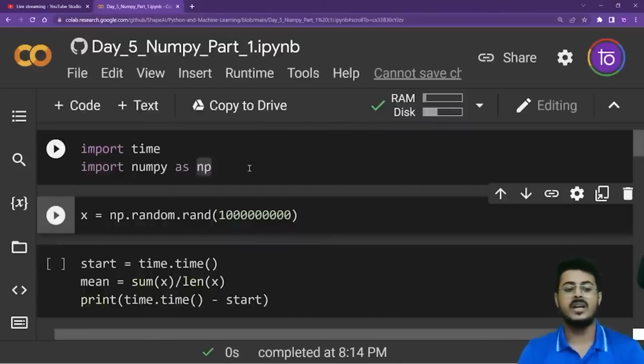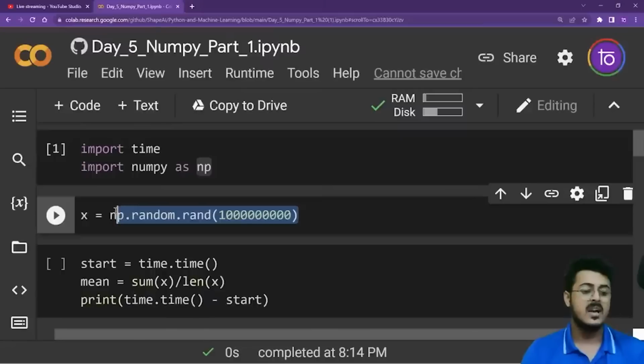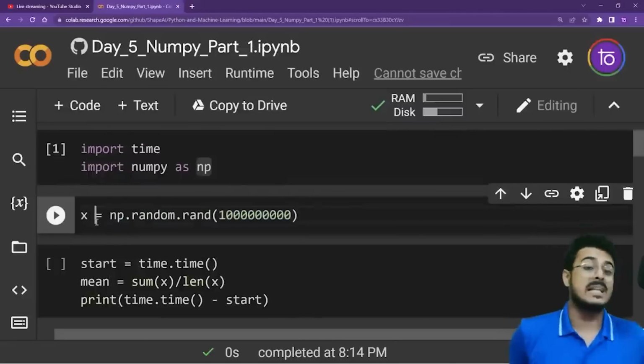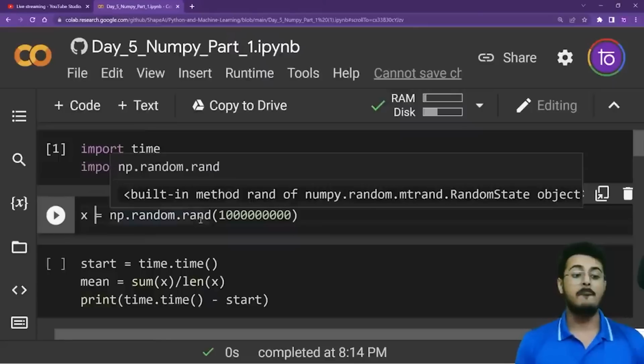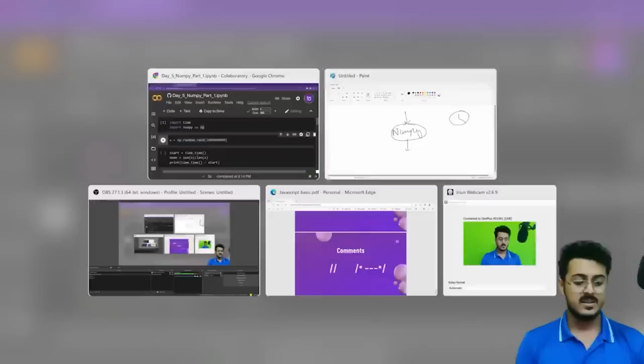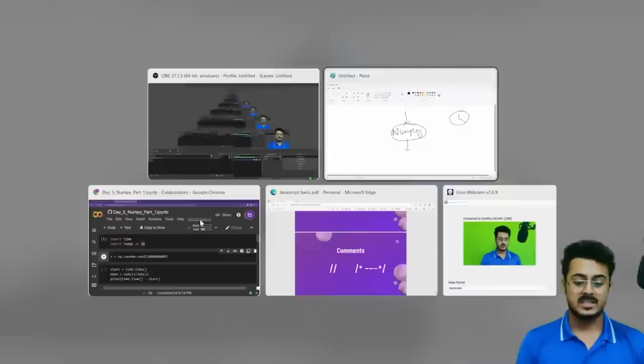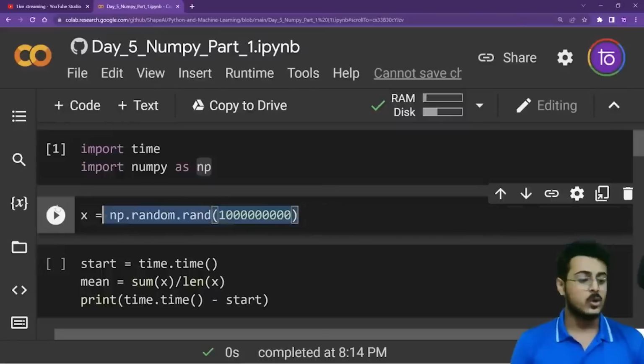Once it has imported NumPy, what we are doing is creating a list of 1 billion elements. This code is basically used to create a list with 1 billion elements in it. We don't need to understand how this code functions. I'm just giving you an overview that we are creating 1 billion elements in this list.